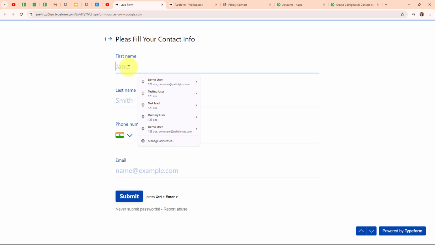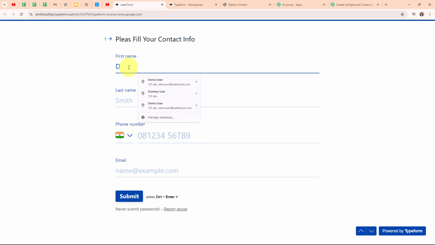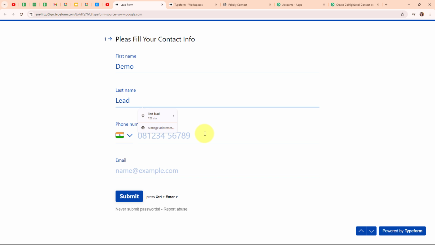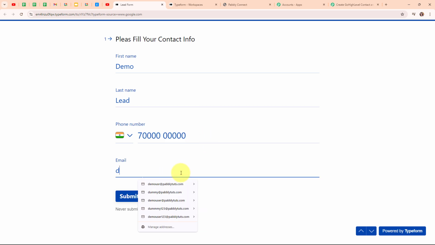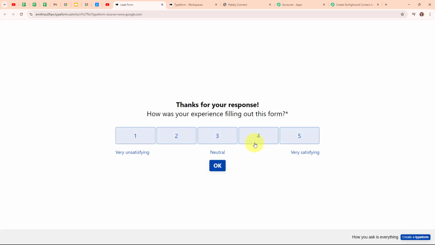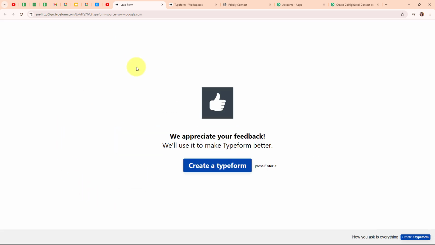So now I'm going to enter some dummy data and do a test submission. For the first name, I'm going to enter the name as demo, last name as lead, and I'm going to enter a random phone number. And for the email, I'm going to enter the email as demo123@pabblytudes.com. And now after entering all the required details, I'm going to click on this submit. And I'm going to select the rating. And here you can see we have successfully submitted our response.